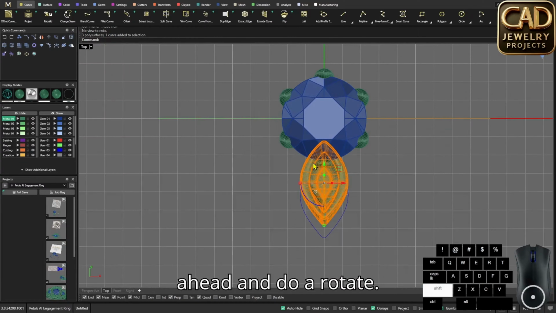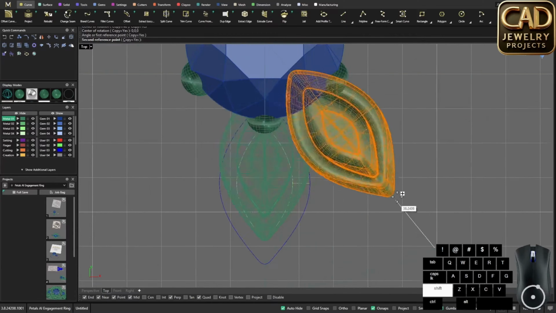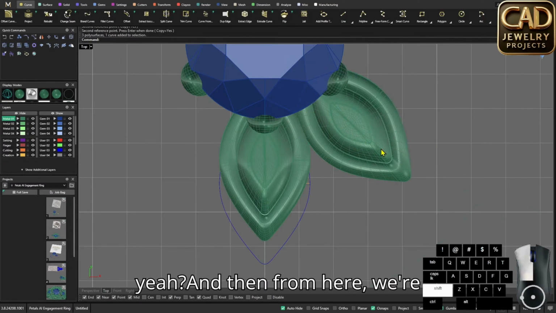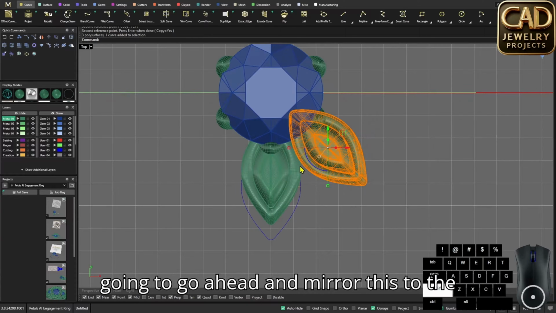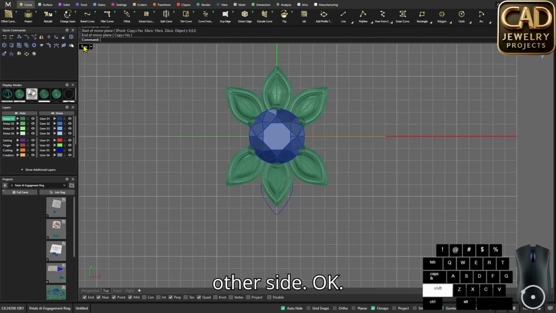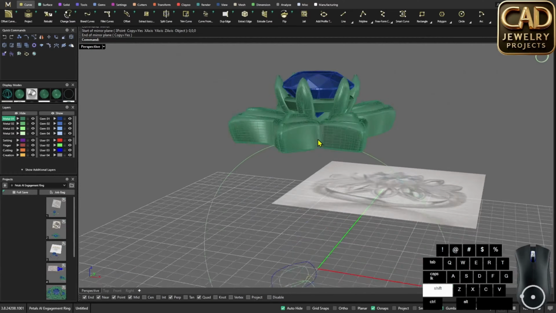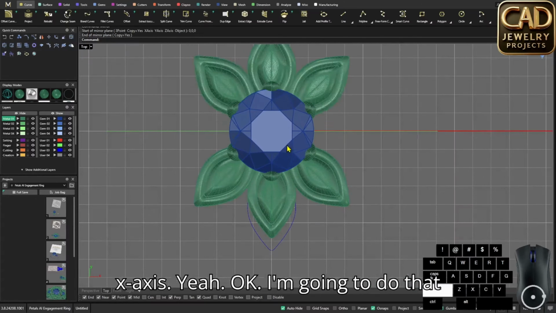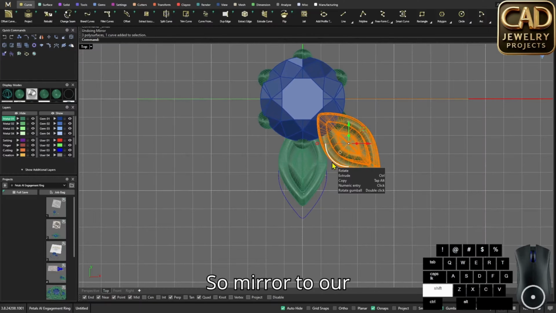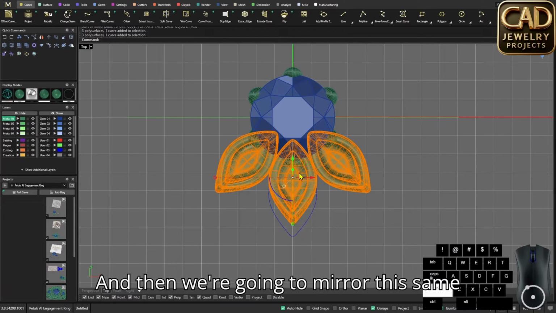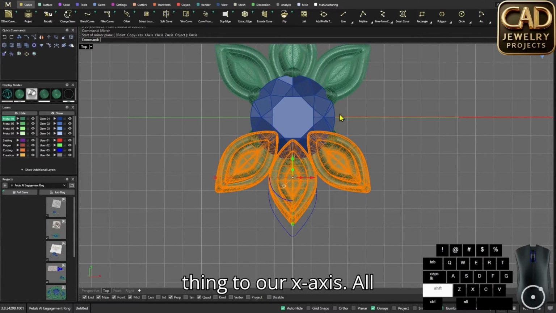So now we can go ahead and do a rotate with copy on from here to about this way right here. Yeah. And then from here, we're going to go ahead and mirror this to the other side and then mirror it to the other side. Okay. So to the y-axis and then to our x-axis. I'm going to do that again so that way everybody can see it. So mirror to our y-axis. Okay. That's to the y. And then we're going to mirror this same thing to our x-axis.